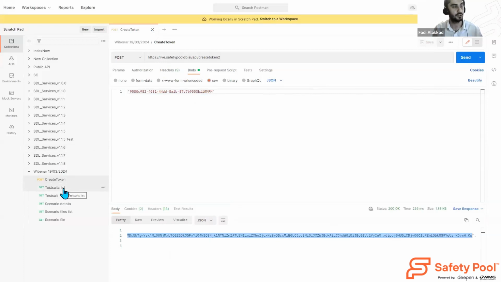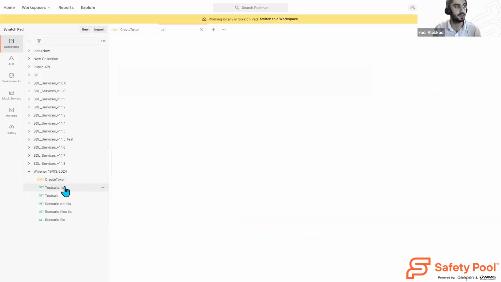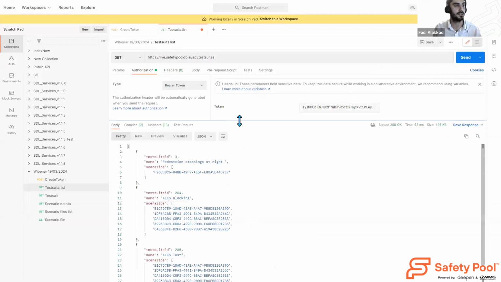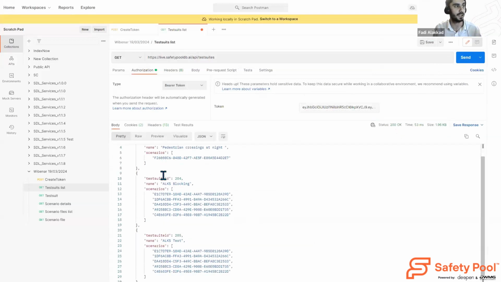So first, you have created your test suites, and your test suites include all the scenarios that you want. Then I need to check the test suites list. This will be against the endpoint API/test-suites. Then in the authorization tab, you need to pass the token using the bearer token and send that. Now I can see the result is okay. I have in my account, in my organization, 3 test suites.